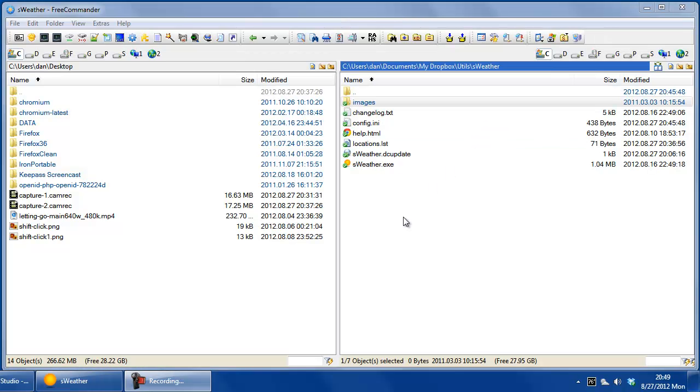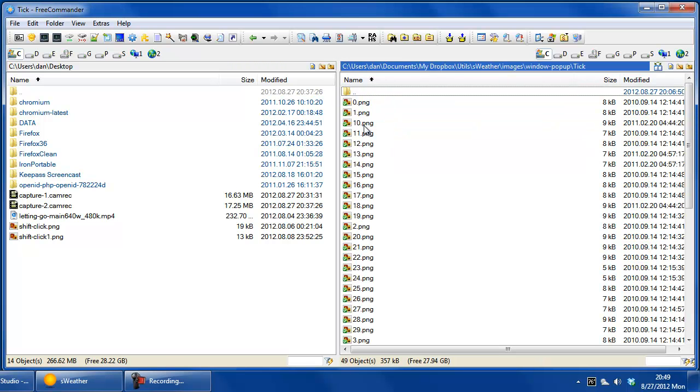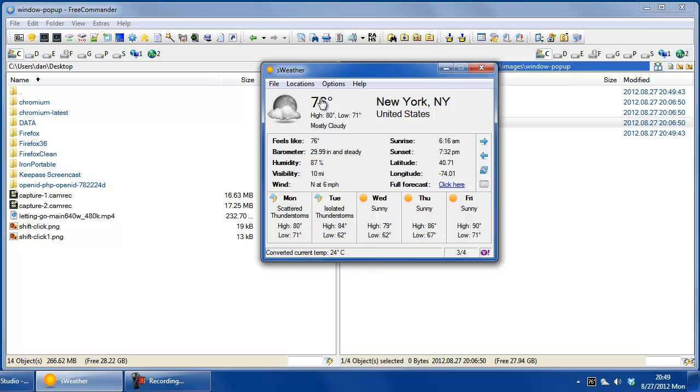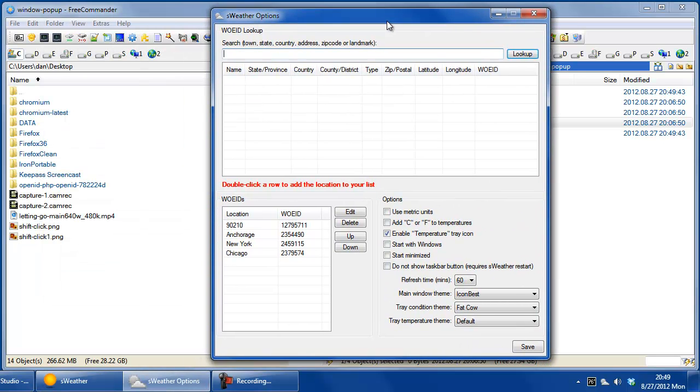And if you want to add your own images, you can go into the images. This is SWeather where it's installed, or where I have it installed, extracted really, because you don't even have to install it. You go to the images and window pop-up, and I'll just copy this one. So we've got tick copy, and if you go back into SWeather and configure, you'll see under the main window theme, we've got tick copy.